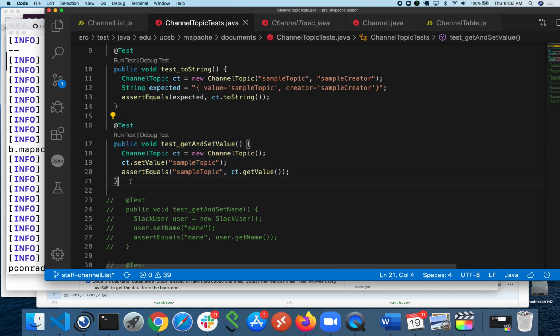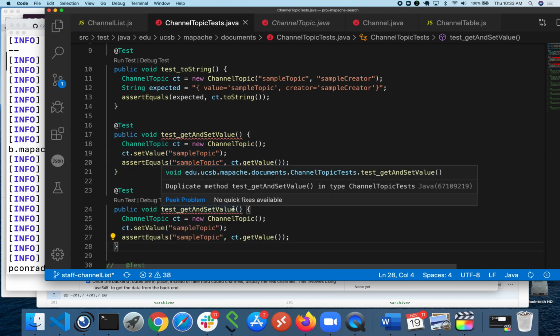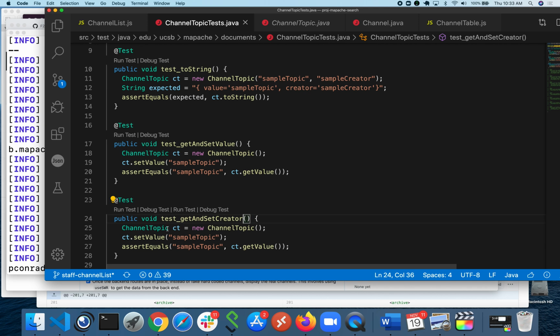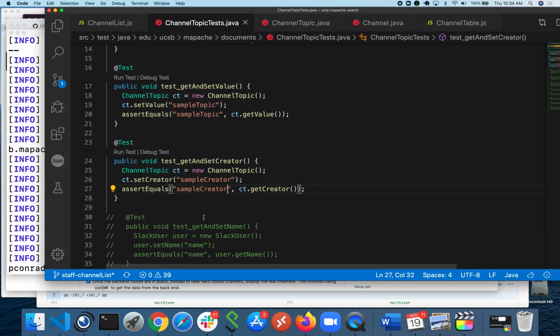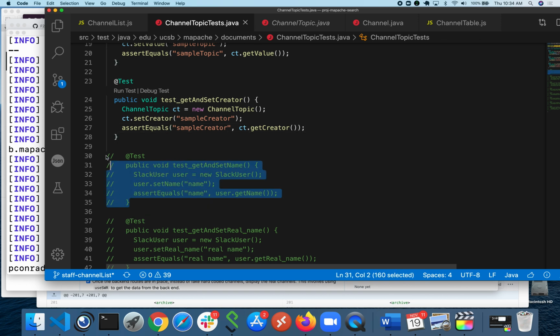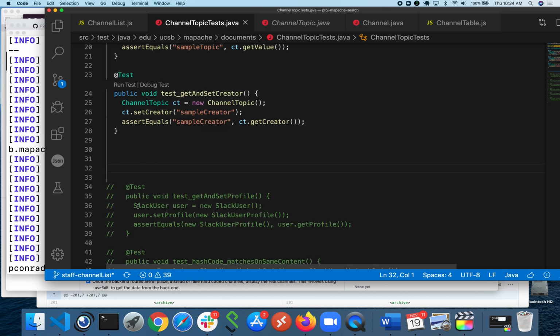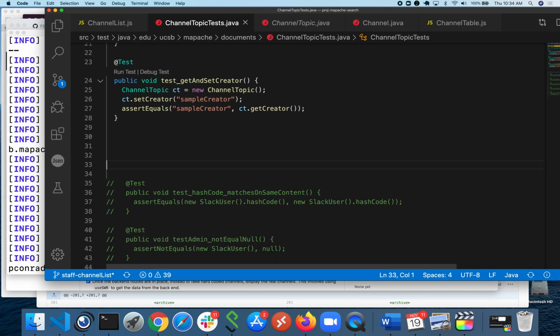The test for the next attribute is going to be pretty much the same, except instead of get and set value, it's going to be creator. Set creator, and then get creator, and we wouldn't have to change this, but it's good hygiene to change that. All right, and pretty confident in that one, so let's go ahead and let's see, get and set name. We don't need, we've already dealt with these. Those are just the getters and setters.